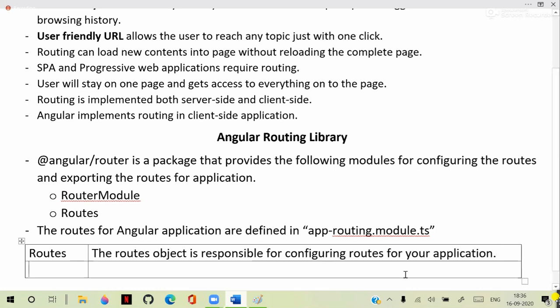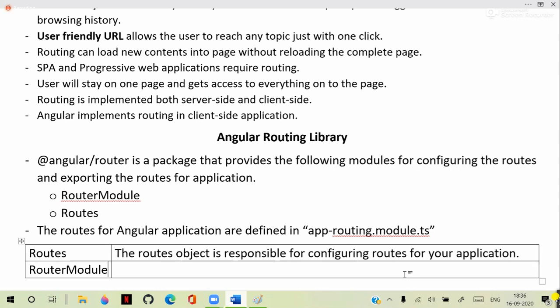And the router module imports the routes and exports the routes into a route table. So it will import the routes and export the routes into a route table. Once the routes are available in the route table, now you can start working with the routes.